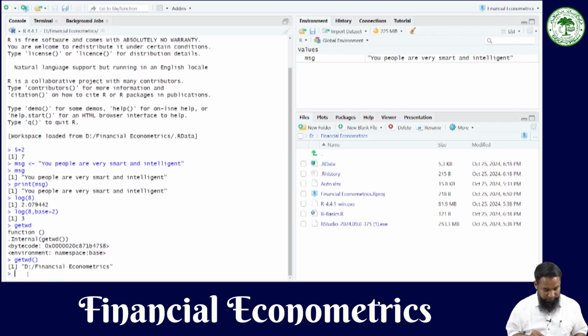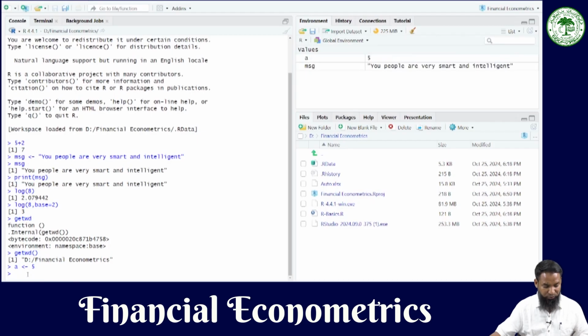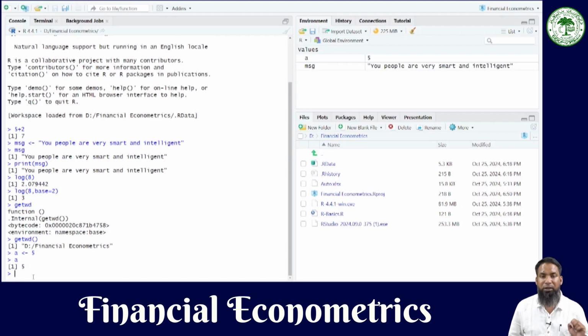Then let us create another object, A, where we are assigning, let us say, the number 5. Hit the enter button. We can see here A is equal to 5, we have assigned. Now you can see that the object has been created and the value of that is 5. Now if we type A and hit enter, we get the result 5, which is stored in that particular object, or we can say the value of that object is 5.